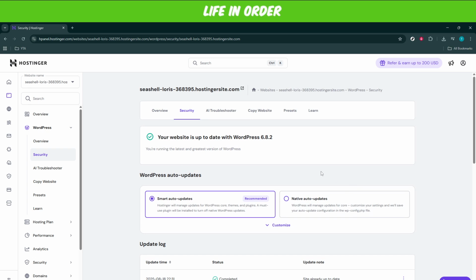Following security enhancements, we'll explore the AI Troubleshooter tool. By selecting this feature, you engage an intelligent assistant that can help diagnose and rectify common issues your website might encounter. It's an excellent resource for troubleshooting without needing extensive technical knowledge.